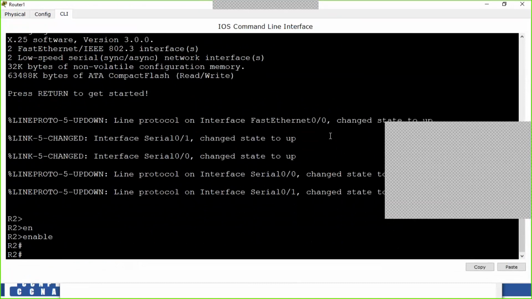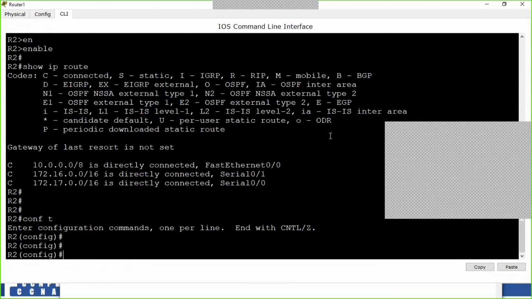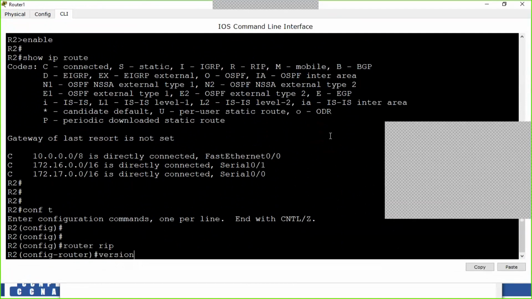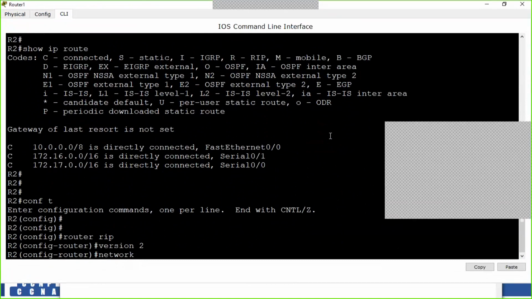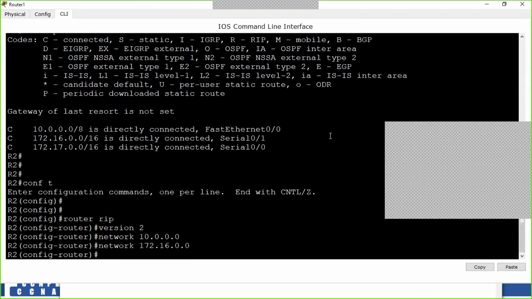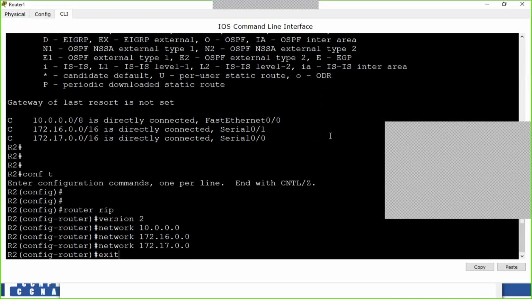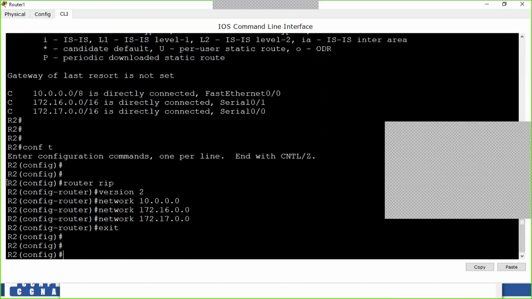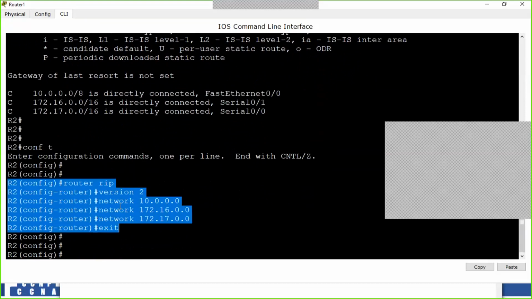In R2, just open your routing table, show ip route. You can see all 3 directly connected networks. And you can implement RIP: router rip, version 2, network 10.0.0.0, network 172.16.0.0, network 172.17.0.0. Done. This is R2 configuration part.